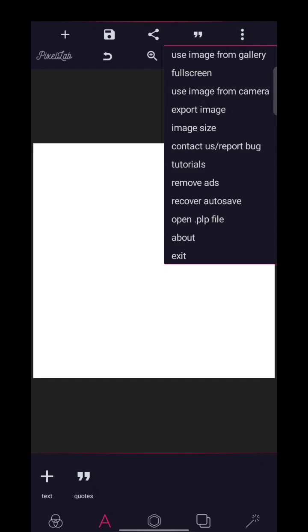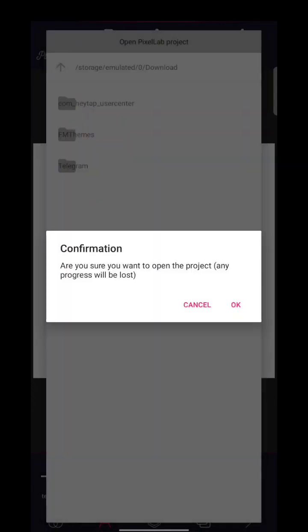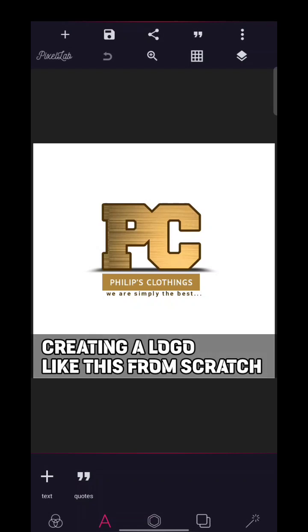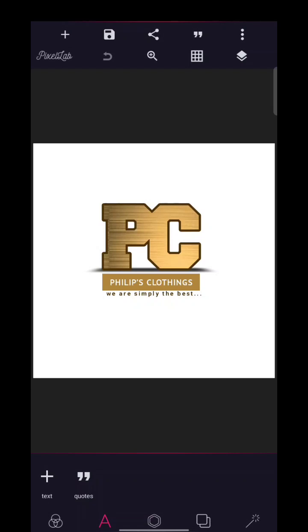Still under the properties, but before then, in the last class we had online, we created a logo using the text tool, and this is what we're able to create. We'll create something like this from scratch, using only the text tool. We're not going to use any shape or any other object aside from the text tool.